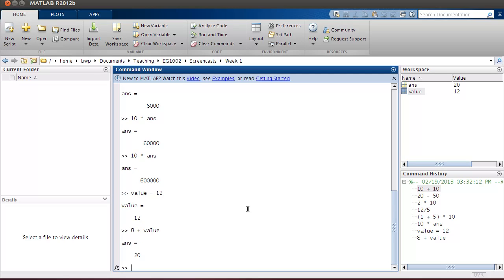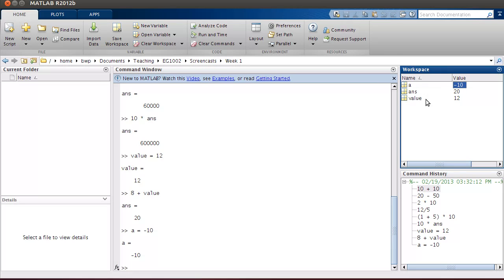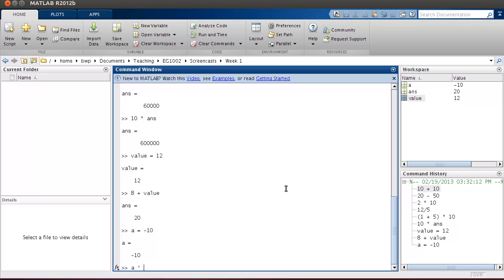I can assign as many of these variables as I like. I might have another one, I'm going to call it A, and I might put the number -10 into there. You see over here in the workspace a new entry has been added with this particular value, and now I can use my two variables together and do some calculations on that.